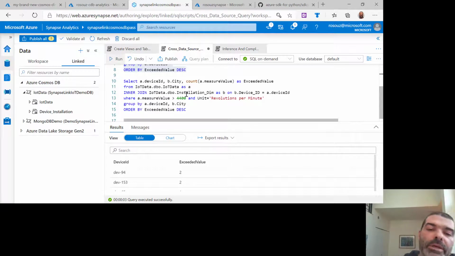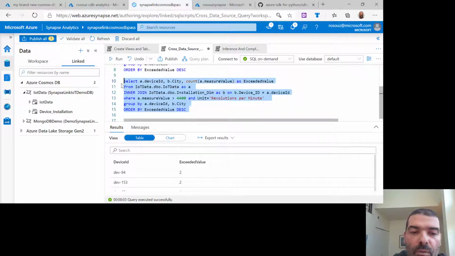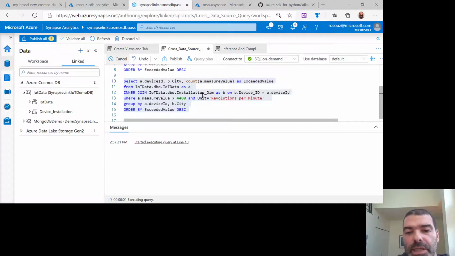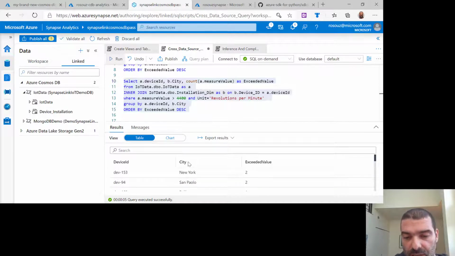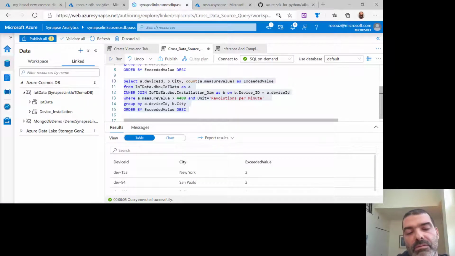And the third query I want to show you is a similar query, but now we are joining with a dimension we created that is a Parquet file in our data lake. It has information per city as well. So we are joining data that is stored in different places in the same query.